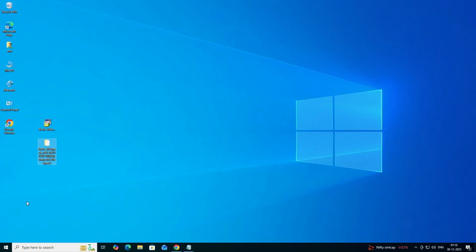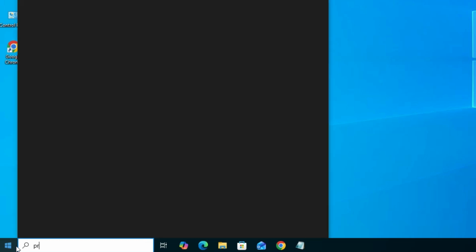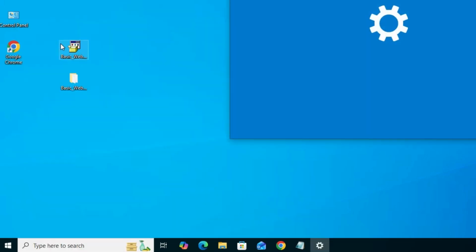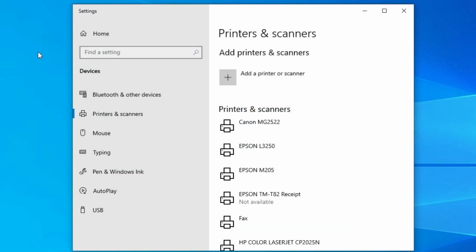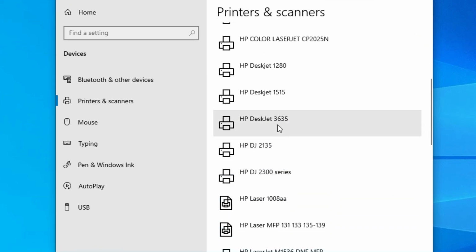The next step is to check whether our printer is properly installed or not. Go to Start, type printers and scanners, and click on Printers & scanners. In the printer list, if you find your printer name, HP Deskjet 3635, that means your printer is properly installed and it works 110% on a Windows 10 PC or laptop.